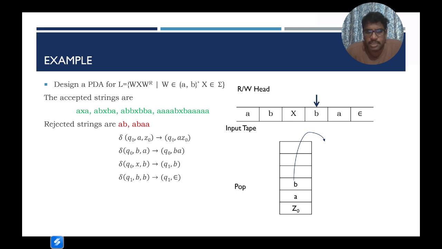The transition is delta Q1 comma B comma B. The top of the stack is B here, and the reading symbol is B. Now I am going to pop, so that I get Q1 comma epsilon. If there is no element, then we can say that it is epsilon. This element moves out so that we get the epsilon here. Next, the header will move to the right.